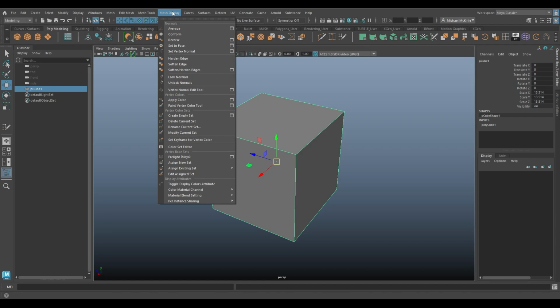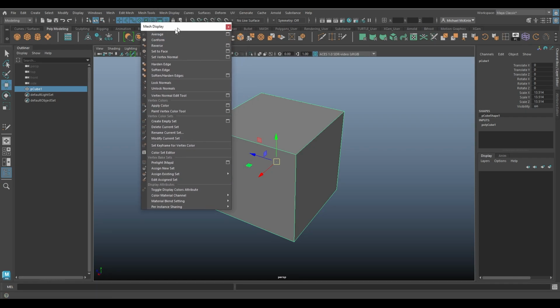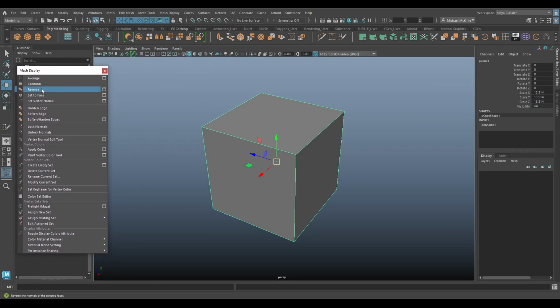So we're talking about Mesh Display Conform. I'm just going to break this off again so we don't have to keep going back and forth. For the Conform command, you see at the bottom in the help line, when I put my mouse over it, it says make normals of all selected faces point in a consistent direction. Okay, so they can point in different directions, right? That's what we can imply from that.